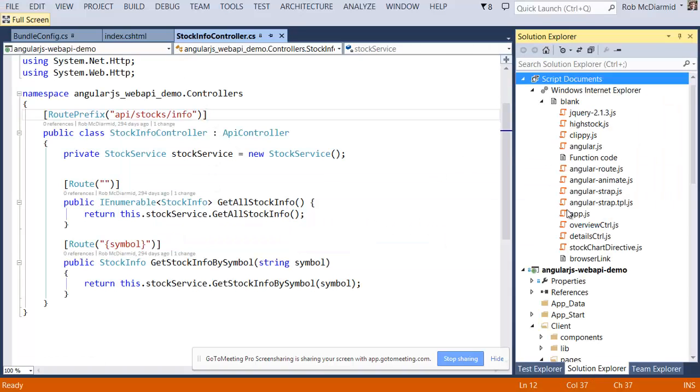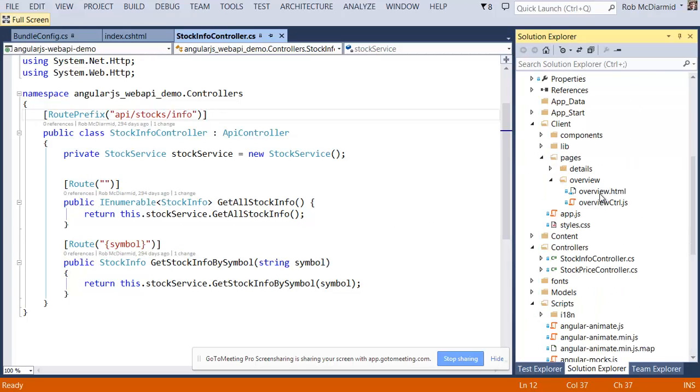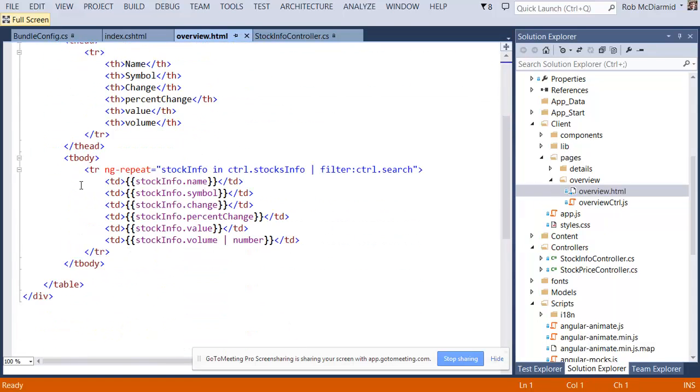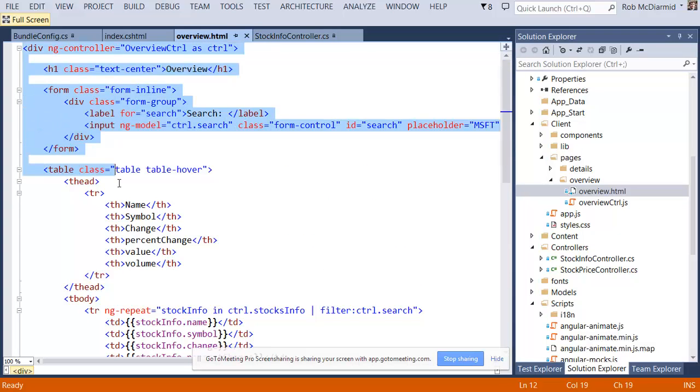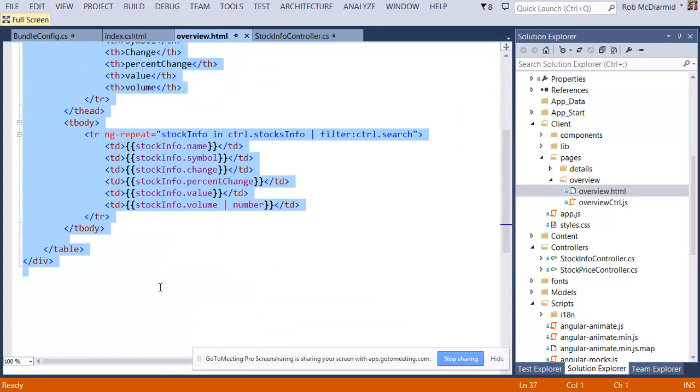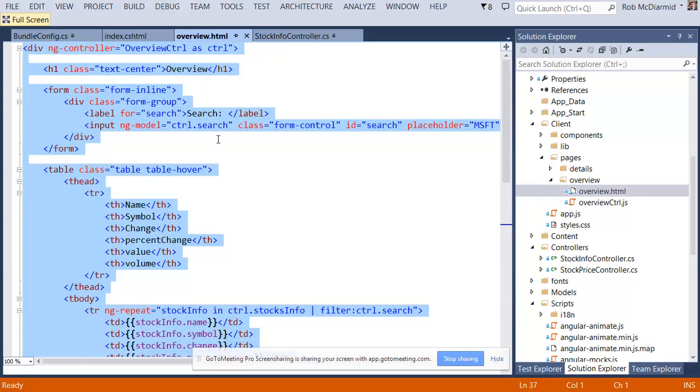So the code has been moved around a little bit. Now we have our overview stuff all in this overview.html instead of it just being right in the index.html. But this is basically exactly what we had before. So we just want to tell Angular to load up this HTML template whenever the URL is overview.